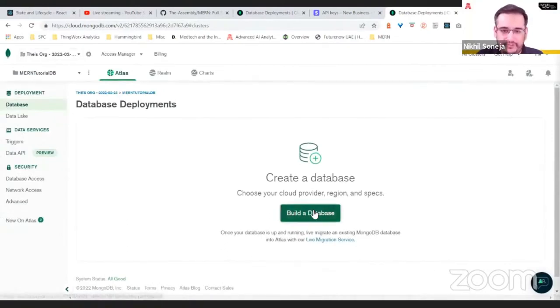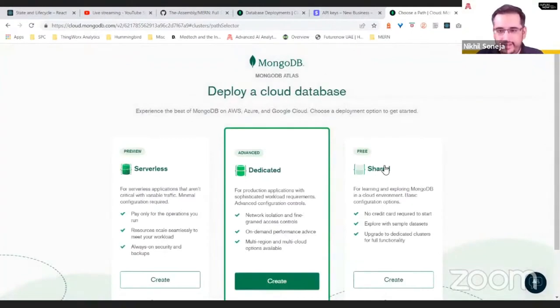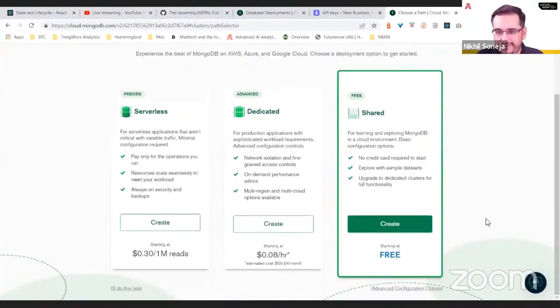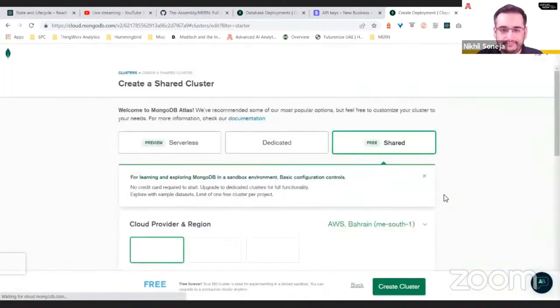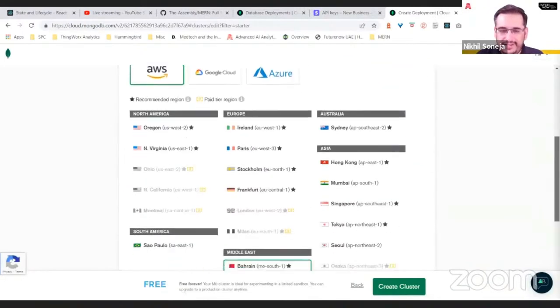Once you do that, you just click build a database. You should select shared because that is the free one. The other one's already provisioned for multiple things. So you just click create on that. You create a shared cluster and it'll give you options here.